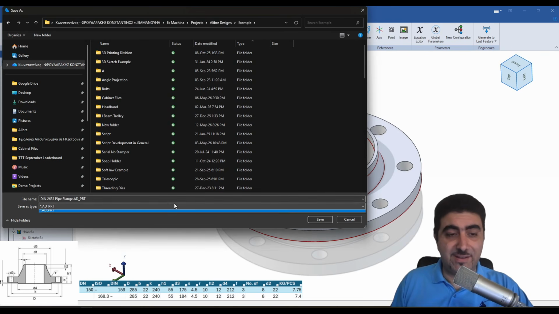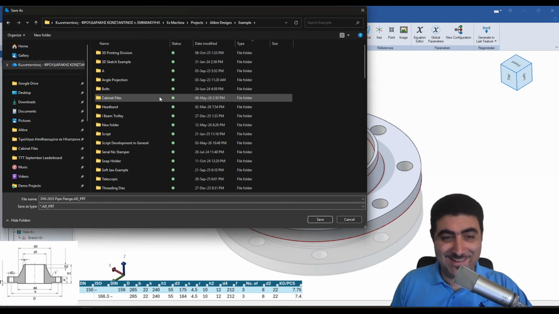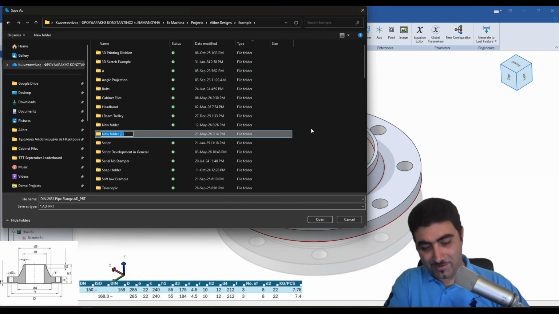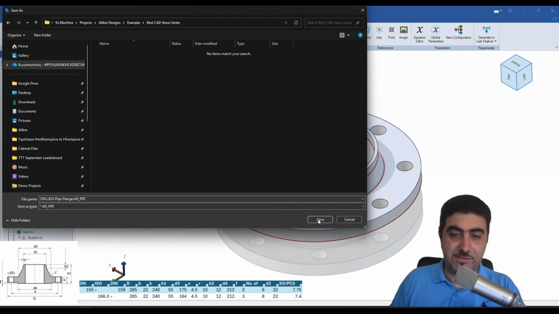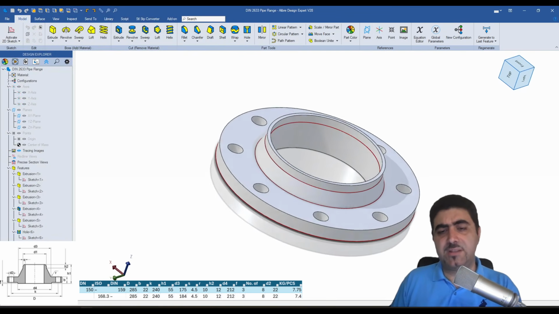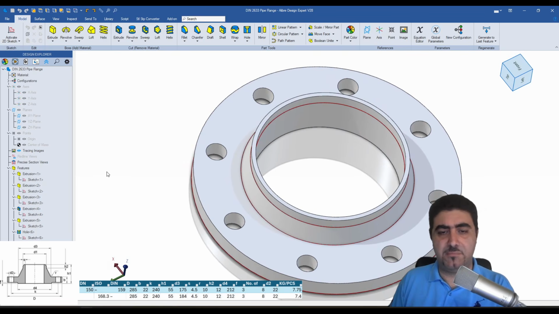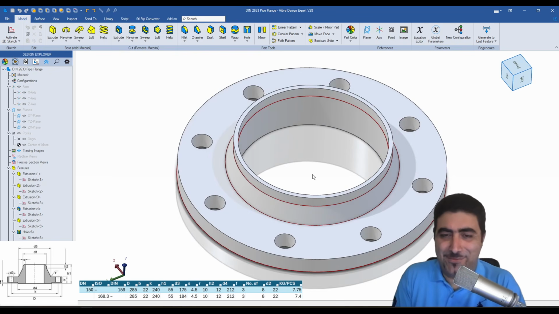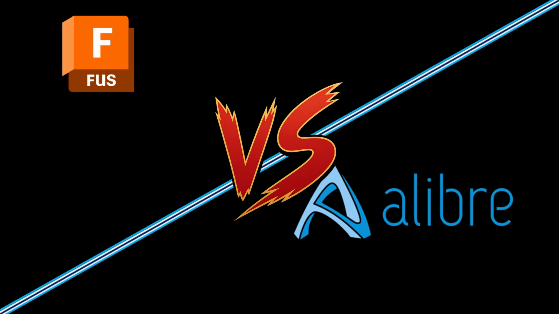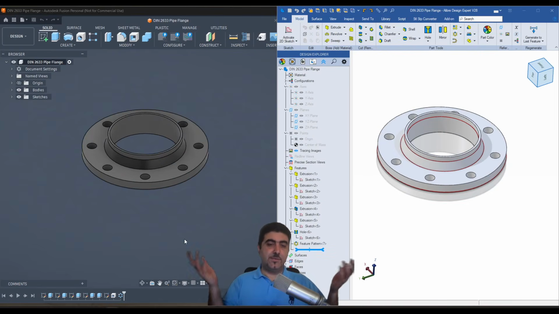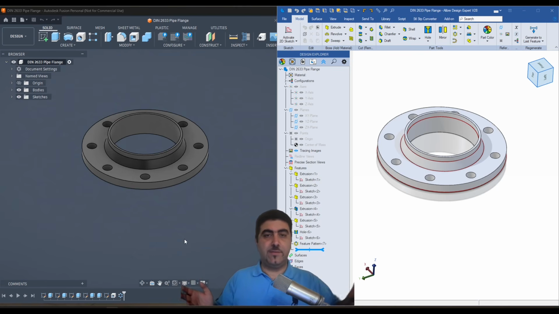I'll just save it locally. All your files are local. So, best CAD versus series, and I'll just save it here. Time-wise, it's probably the same. I was sightseeing my way around Fusion, if you will, because I hadn't used it in so long. But yeah, so there it is. Same workflow in Fusion and Alibre, roughly the same time to do the same part.